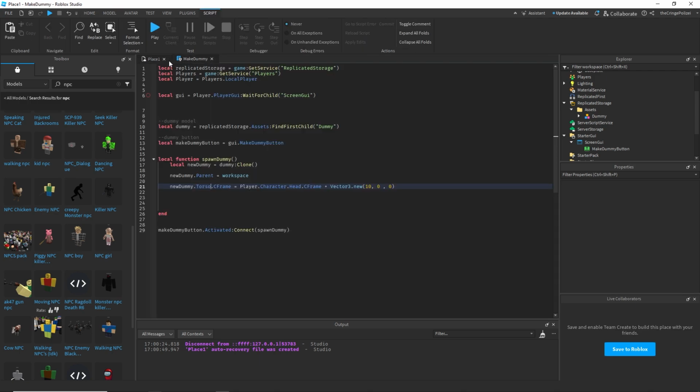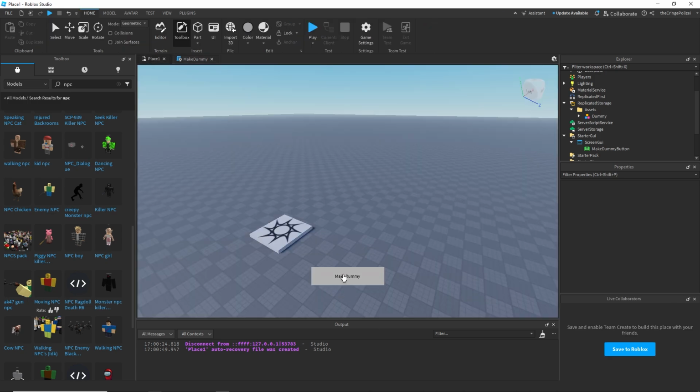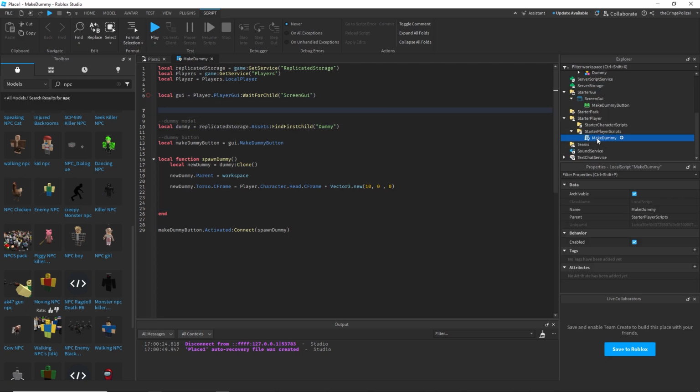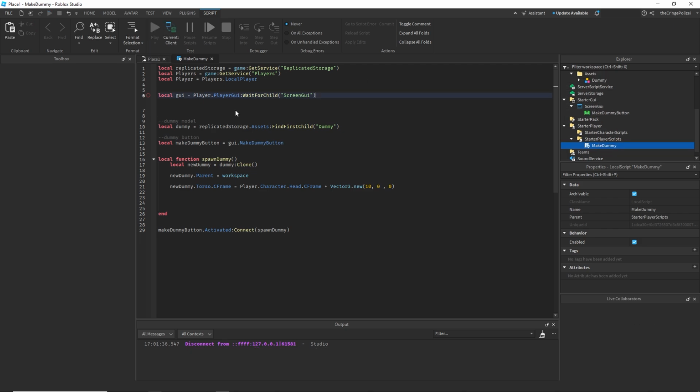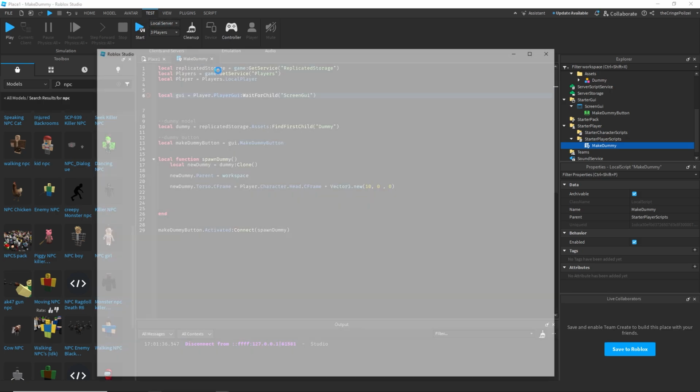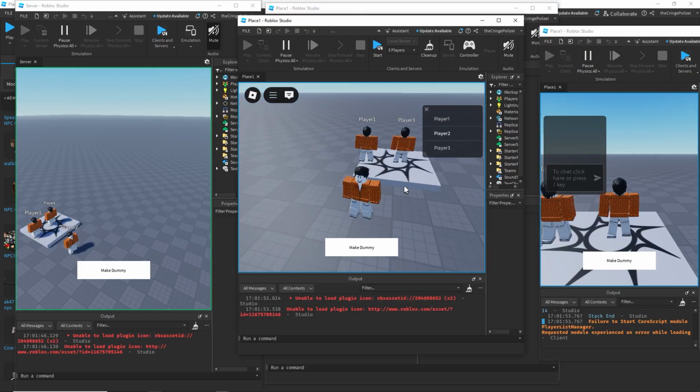So I have the code set up here for us. I just made this real quick, and what it does is it spawns a dummy for us whenever we click on this button on our screen. But since we're not using remote events, we have it all inside of a local script right here. That's what you need for a GUI to work. So let's start the game with 3 players on a server, and we'll see what it looks like.